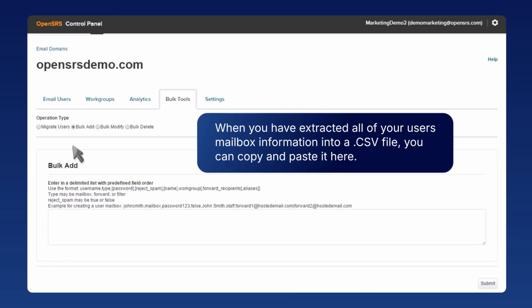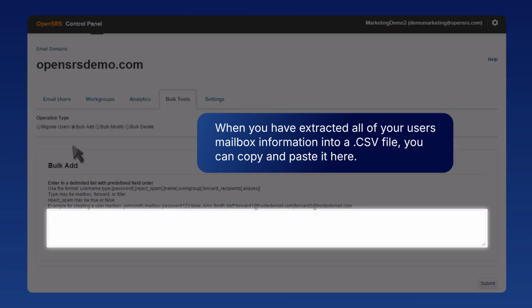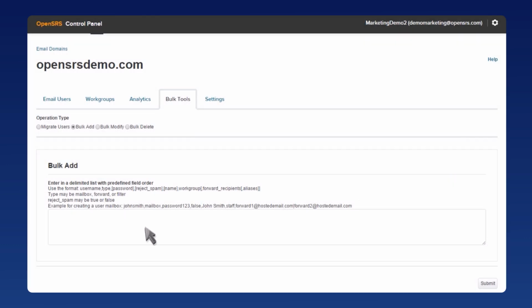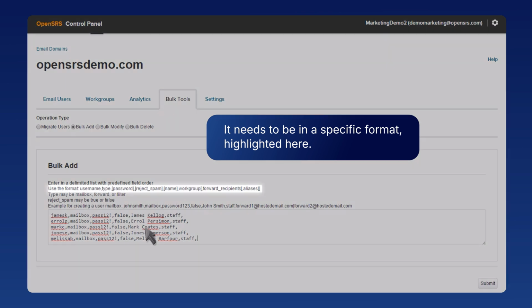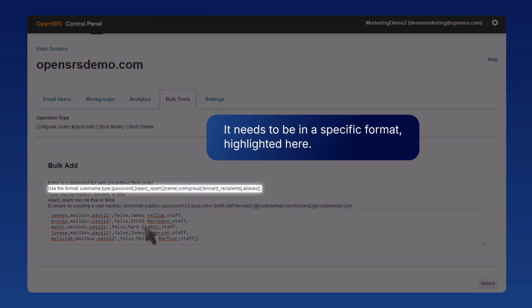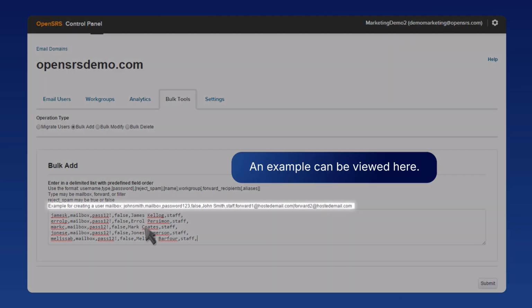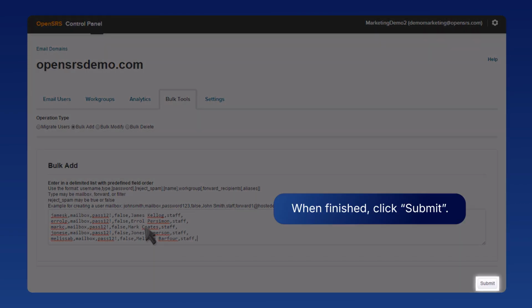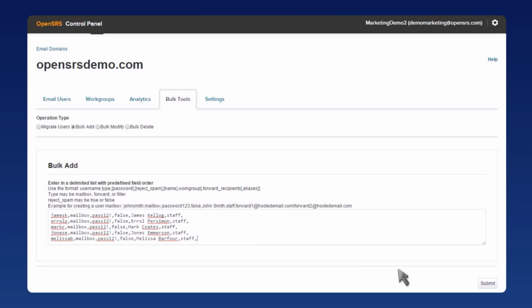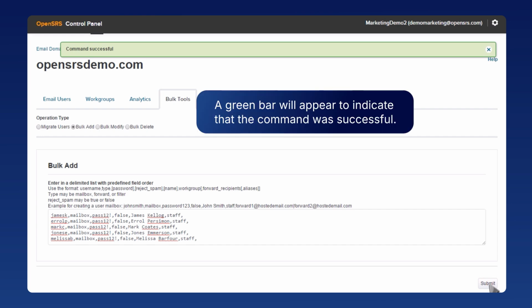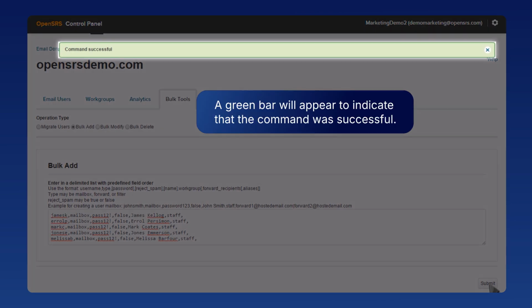When you have extracted all of your user's mailbox information into a .csv file, you can copy and paste it here. It needs to be in a specific format, highlighted here. An example can be viewed here. When finished, click Submit. A green bar will appear to indicate that the command was successful.